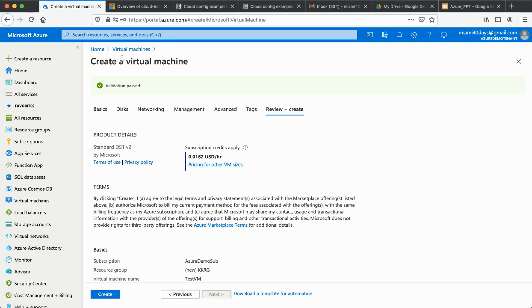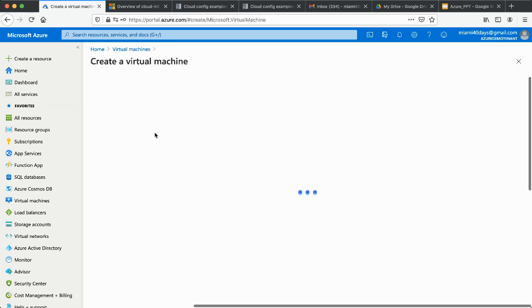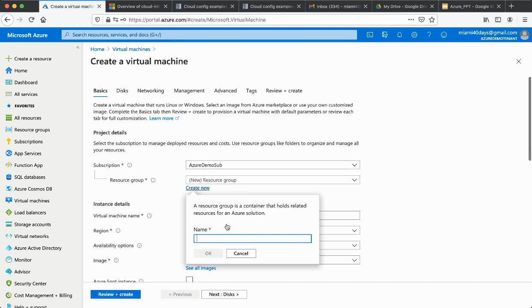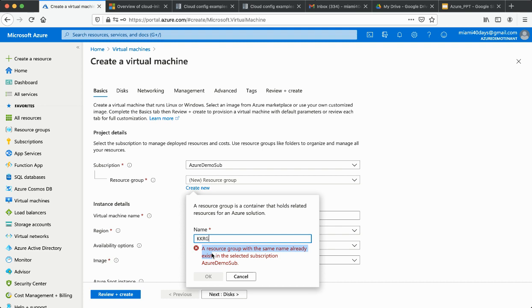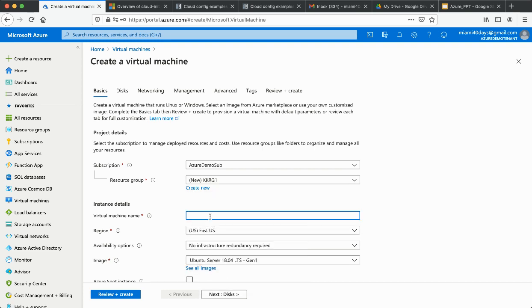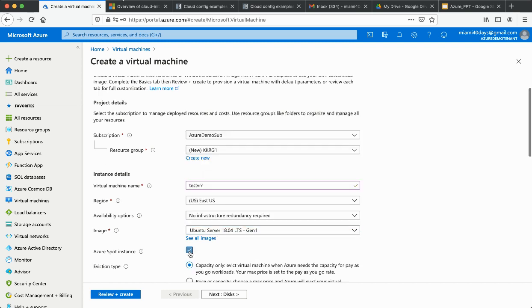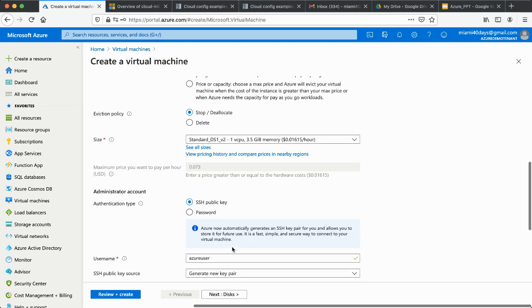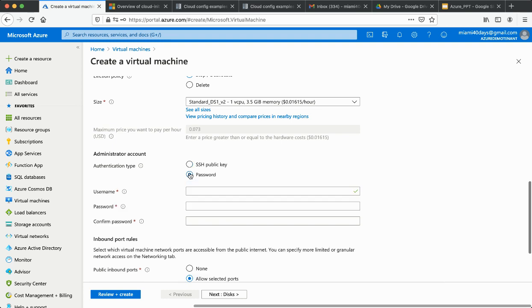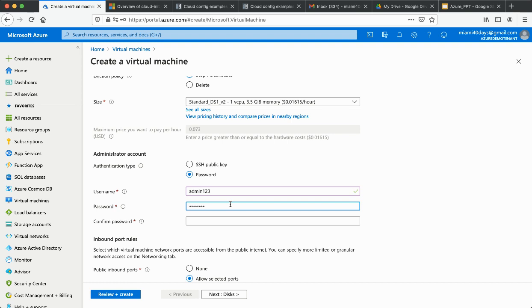Before I run or start this, let me go back. I think I missed that, so let me create it again. I will say test VM, and Ubuntu. I'm using the spot instance; you can use a normal instance also here. I think once I clicked on virtual machine, I lost all those settings. So I'm just giving a password here. Let me do it quickly.